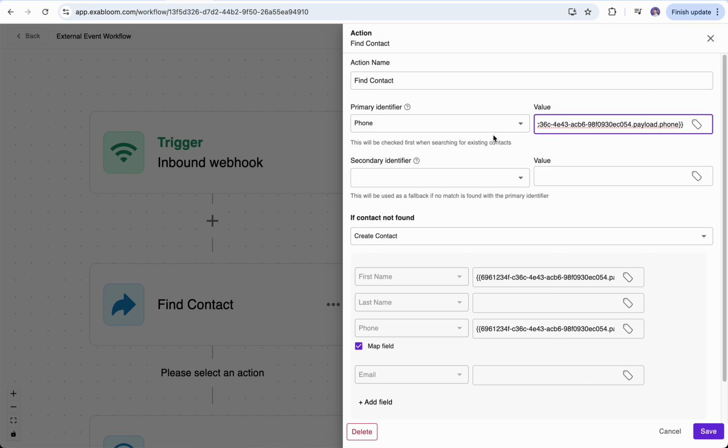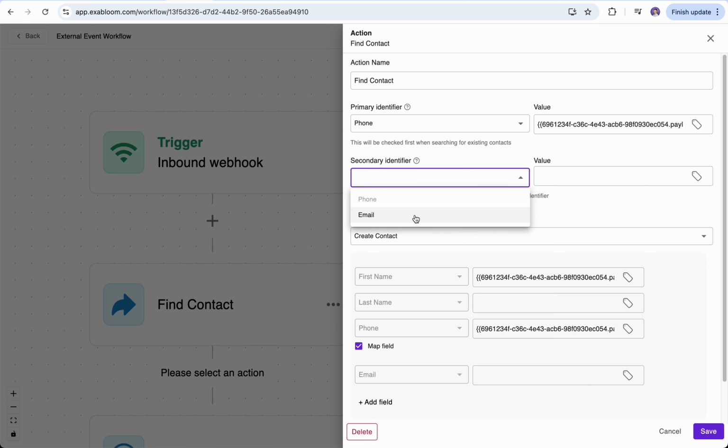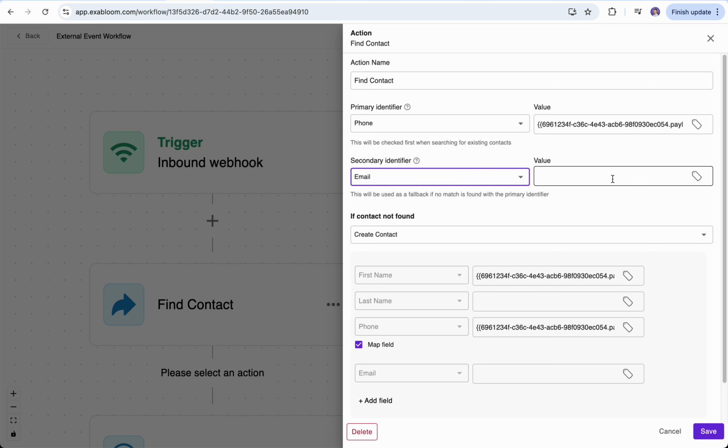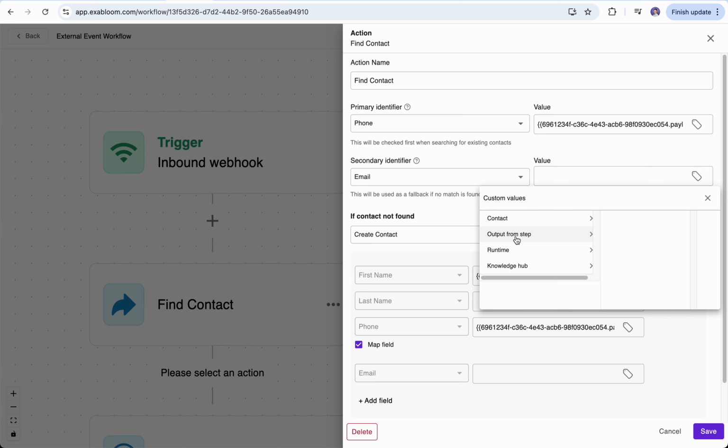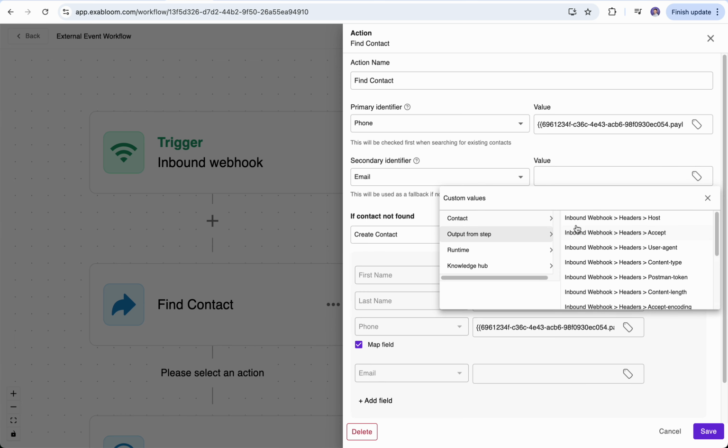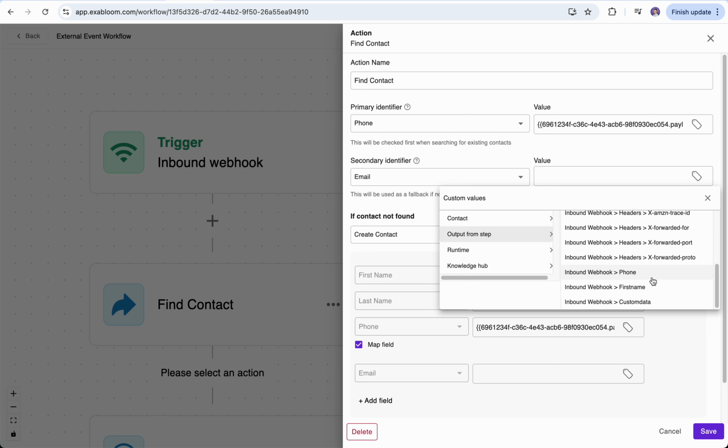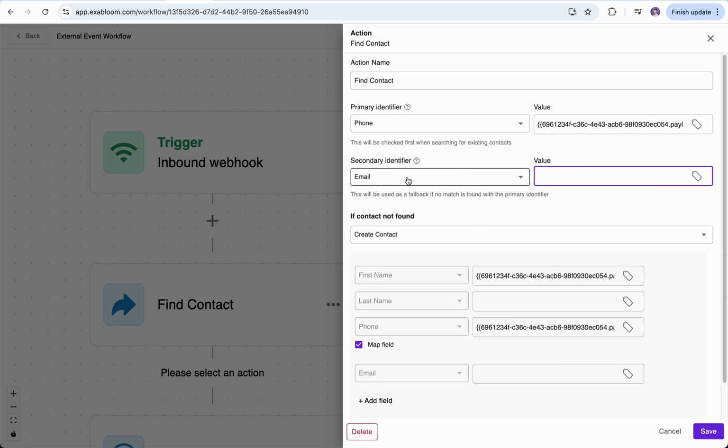this inbound webhook trigger. Of course, if you want to take one step further and identify the contact by the email, you can do so, but all you have to do is map the value from the output of the above step, which is the inbound webhook. If you scroll down, you can see that right now I only have a phone, first name, and some custom data. So if there is an email, you can just select an email. In this case, we do not have it, so we're just going to keep it empty.